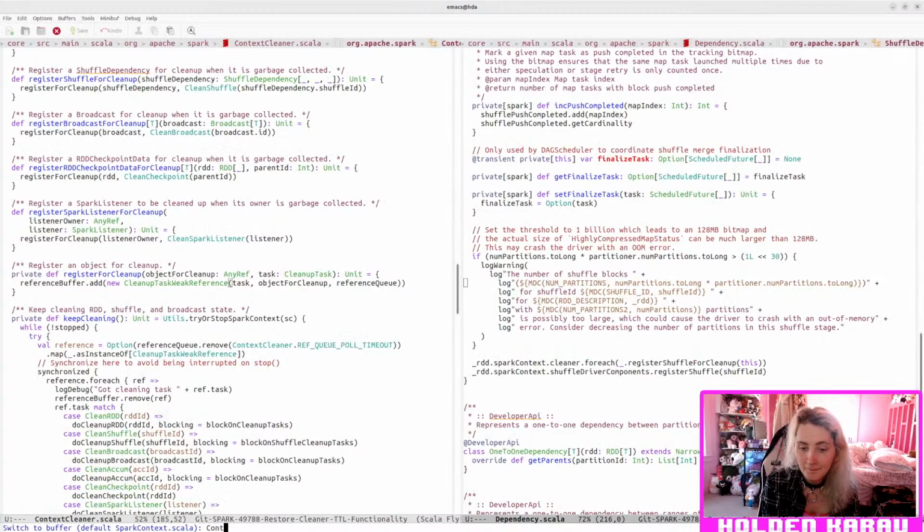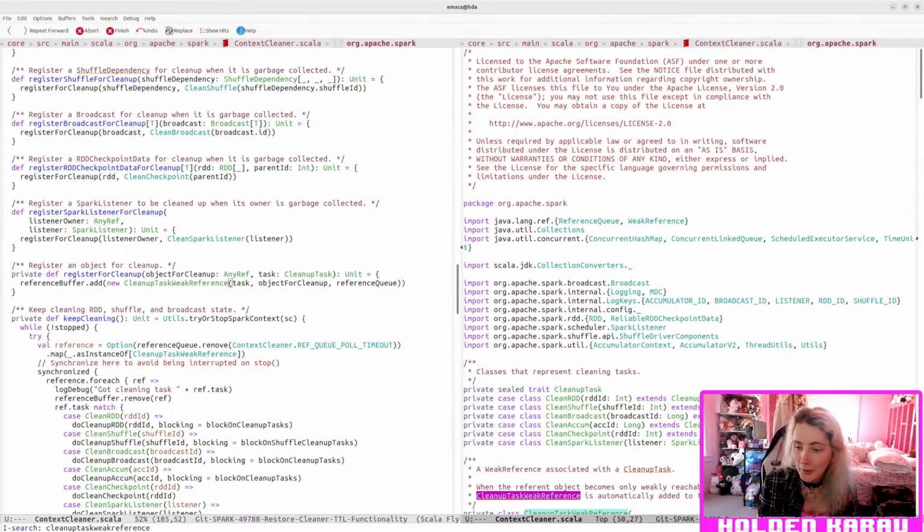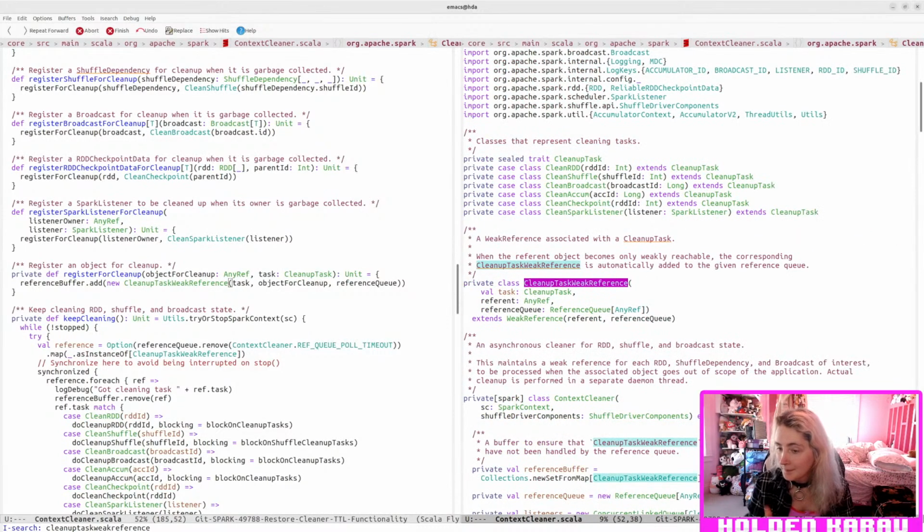When the referent object becomes only weakly reachable, the corresponding cleanup task weak reference is automatically added to the given reference queue. Okay. That's cool. Also annoying, but that's cool.